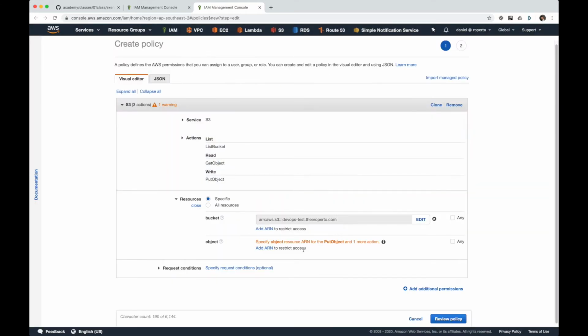Now the next one is asking for an object, not a bucket name specifically, not a bucket. Why? Because the first permission is going to be used to list the contents of a bucket. I'm not going to specify which objects inside the bucket I can list. I'm going to specify that I can list this bucket. I can show what's inside this bucket.